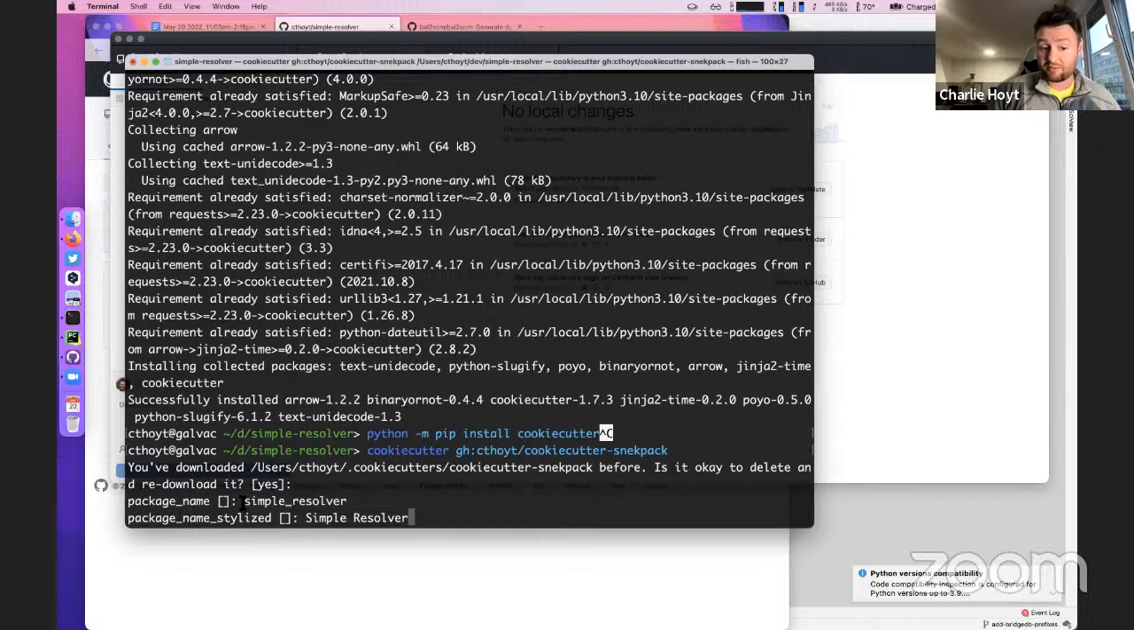It shouldn't have any numbers in the front. It shouldn't have any trailing or leading underscores. You know what Python packages usually look like this. It's called kebab case. And then package name stylized, we can actually write it out with normal looking letters.